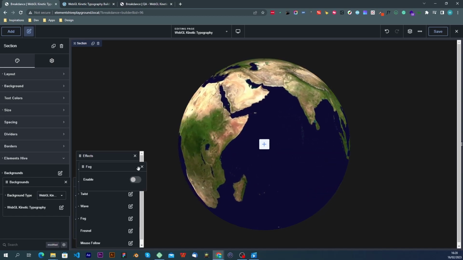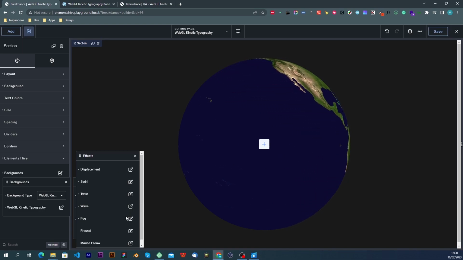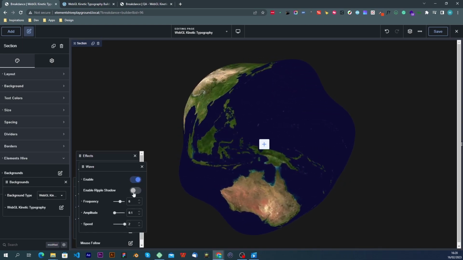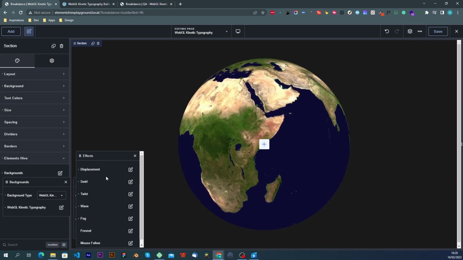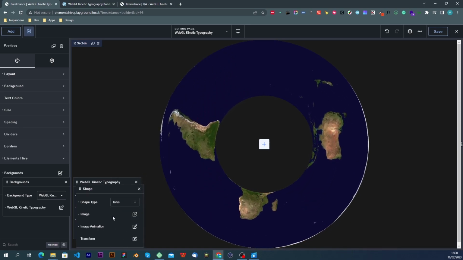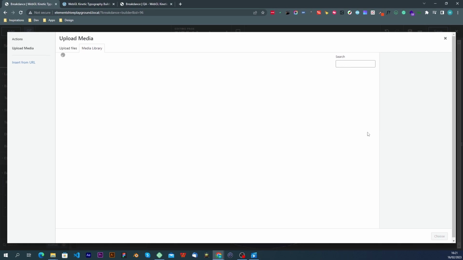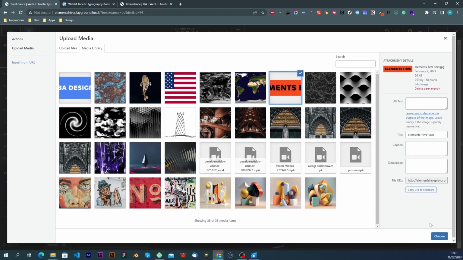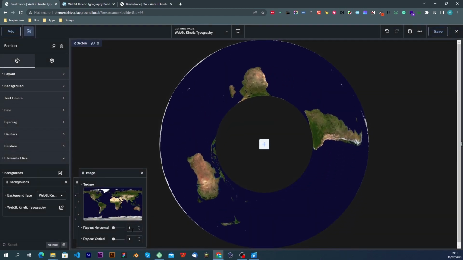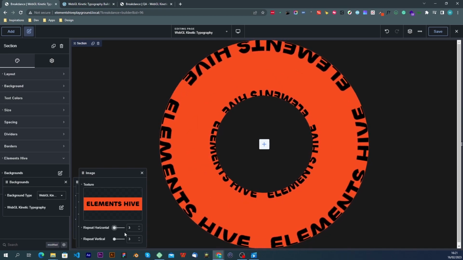Right, so the fog is disabled, and just make sure we have the shadow, yes, and so let's change the shape to something else, Taurus, why not? And let's change the image back to our faithful Elements Hive image and change it to maybe 3 or maybe 6.